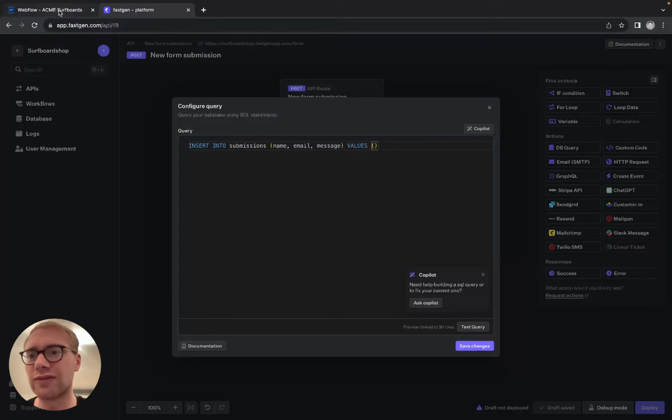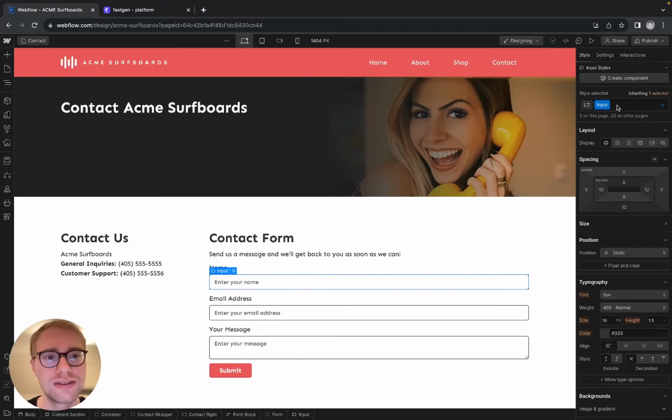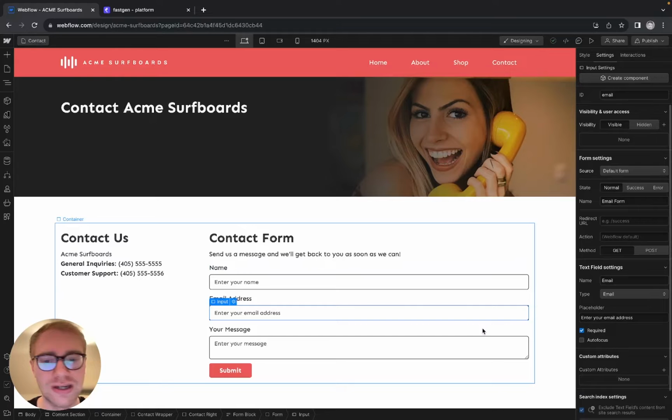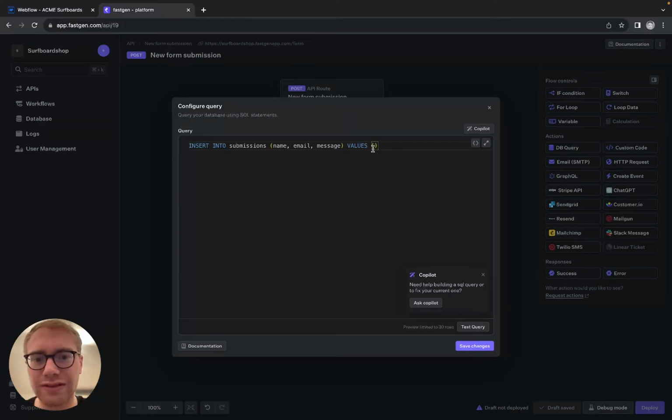For that, we go over to Webflow and click on the input fields because we will need from the settings menu right here, the text field name. So for name, this is name with a large N. For email, it's email with a large E. And for message, it's message with a large M. This is important because we will need this now here in Fastgen.